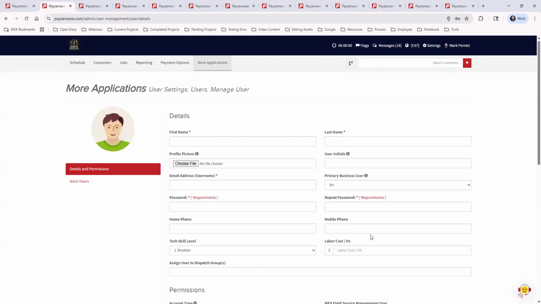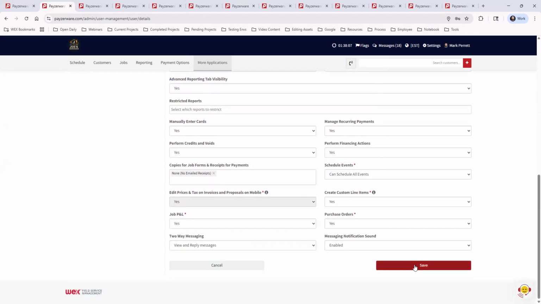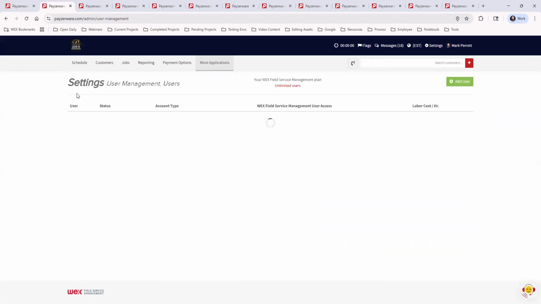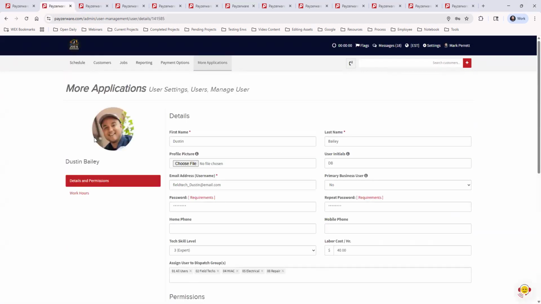And then you'll just fill out the information, determine the permissions that you want, and hit Save. That will save them in your user list. And as long as you have added them to a dispatch group, you will see them on the schedule page. Now, I have Dustin Bailey here as an example, and we're going to use him to dive a little deeper so you can see someone who's already set up.